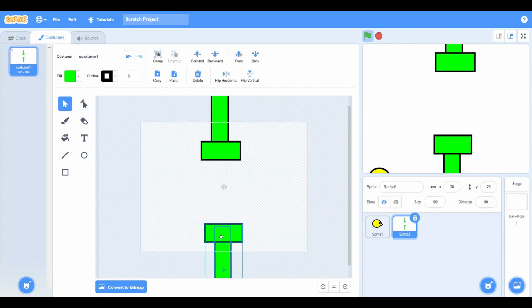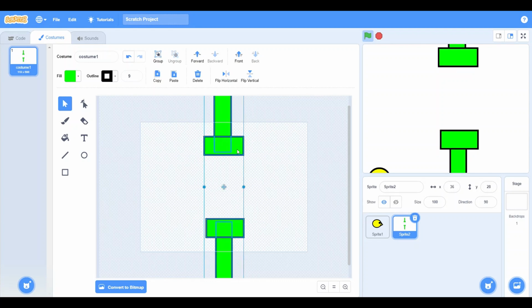Make sure they're right below each other, and then center them. Yeah, so now what we want to do is go to code.